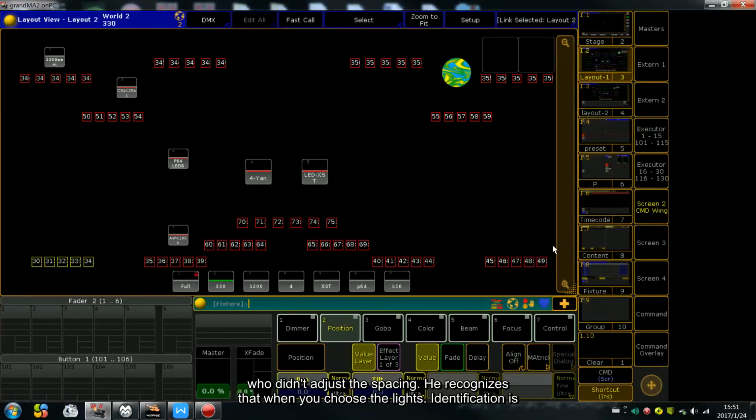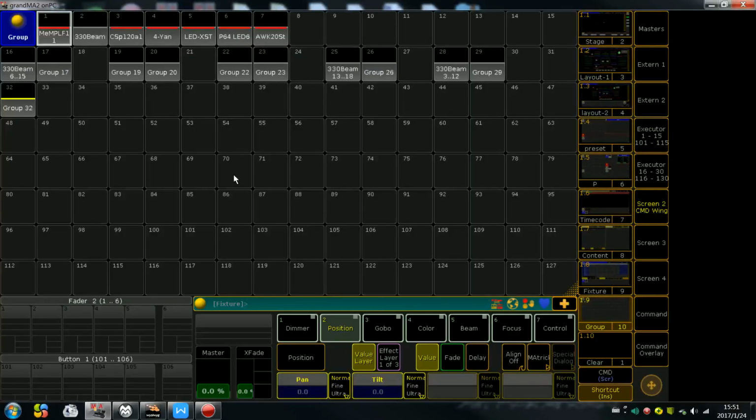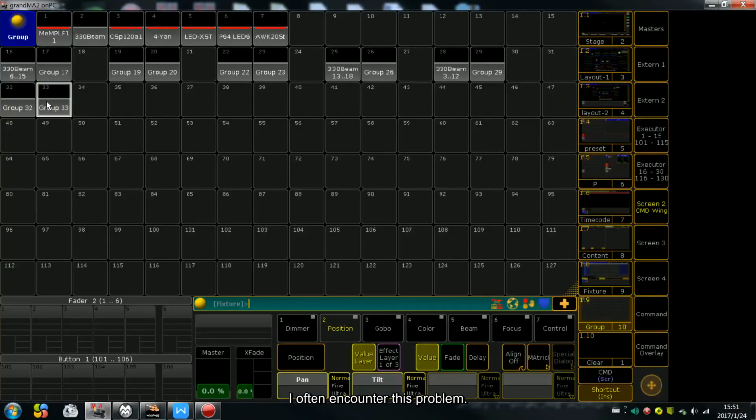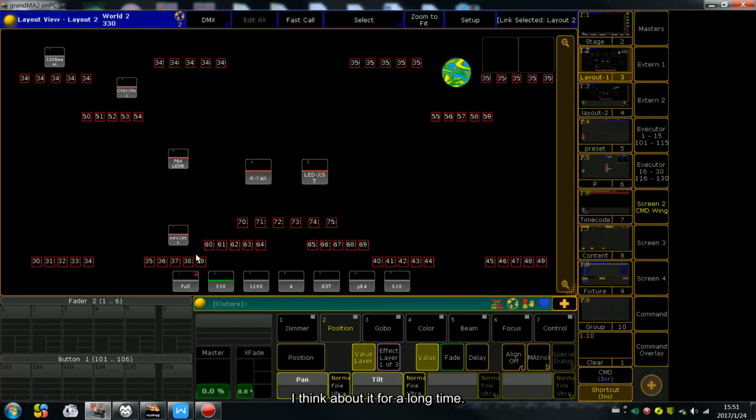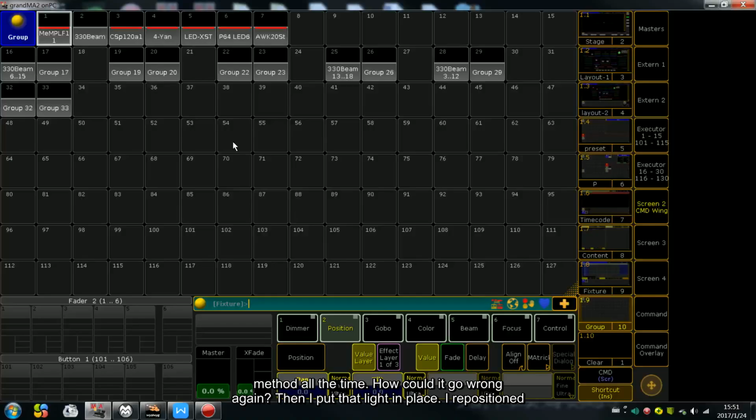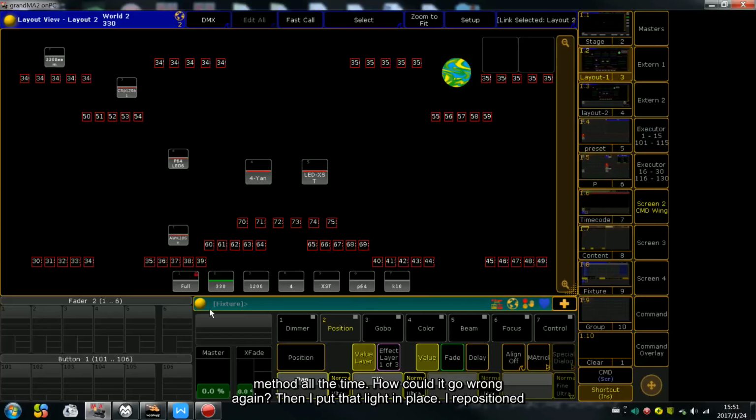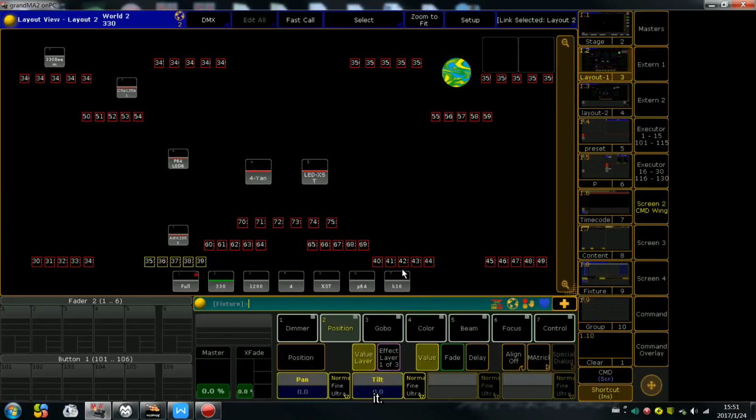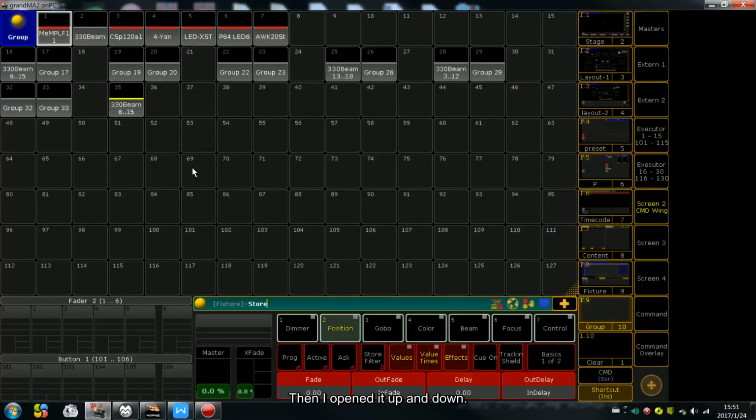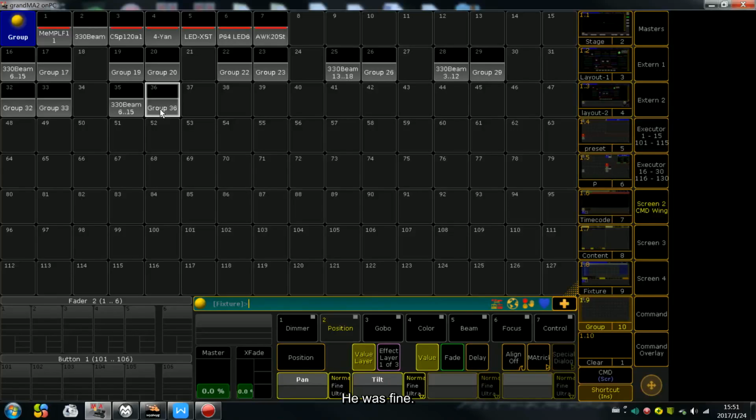It recognizes that when you choose the lights, the identification is wrong. I often encounter this problem. I thought about it for a long time. I said, why do I use this method all the time? How could it go wrong again? Then I put that light in place, repositioned it, and just opened it up and down. Then it was fine. Look. Now we've made some marshalling.